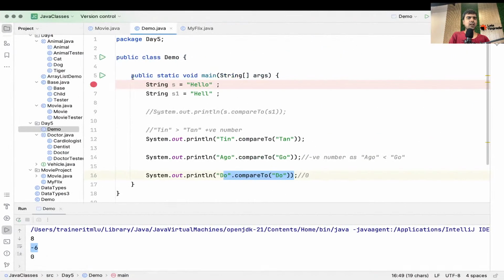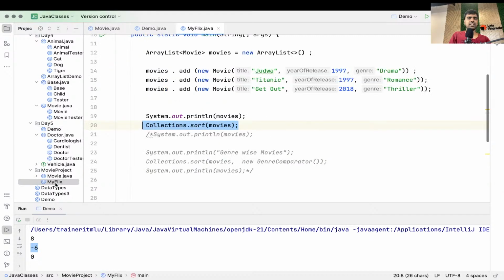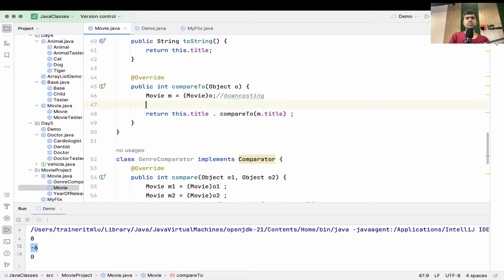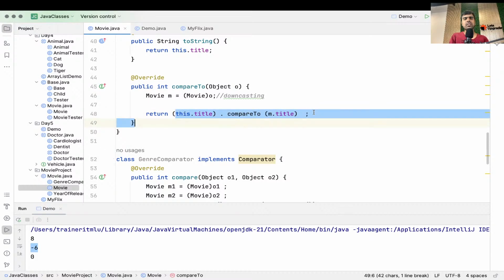Now let's go back to our program, which is this myflix. In the myflix, let me go to the movie class. In the movie class, now see what I'm doing. We are getting the titles of both the movies. This is the title for the first movie, this dot title. Let me use parenthesis here. Dot, I'm comparing this to the title of the second movie, m dot title. So now how should it work? If this title, this is a string, right? If it comes before the second string, then what should you get? Basically you'll get a negative number or a positive number or zero, right?